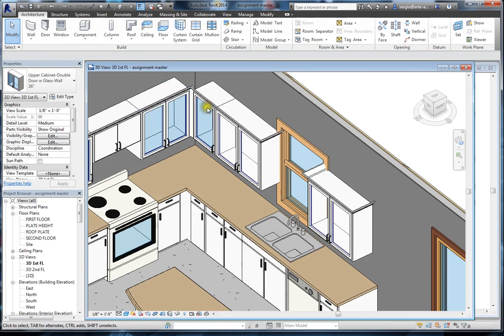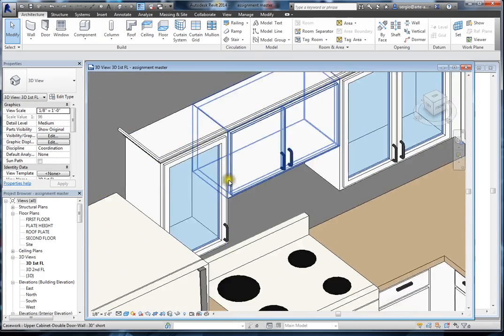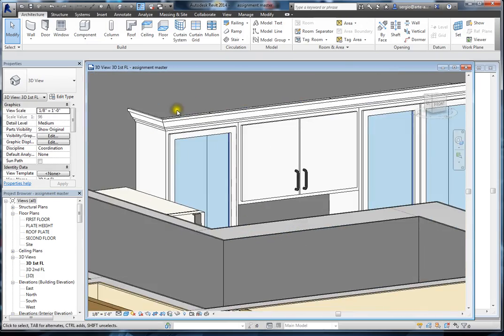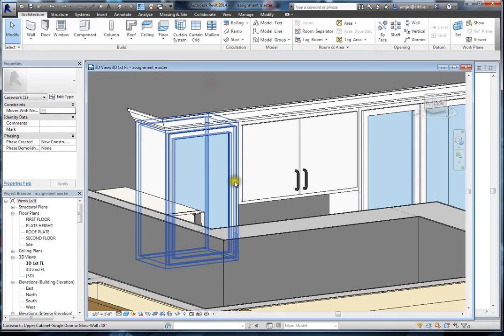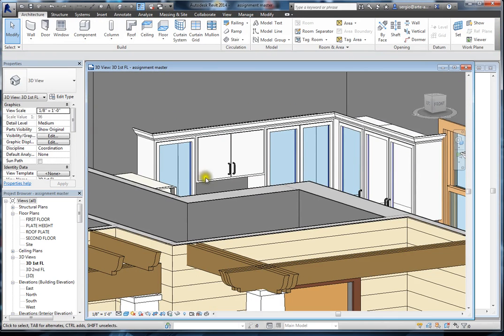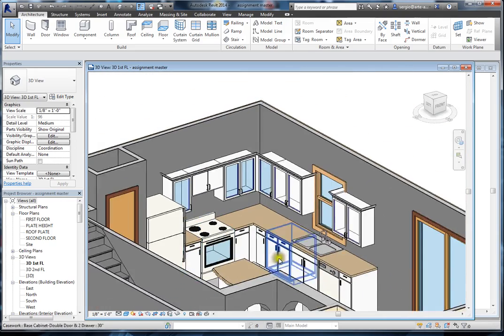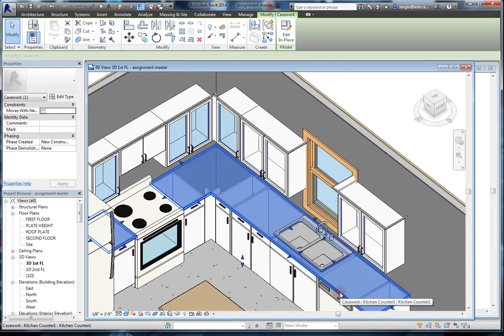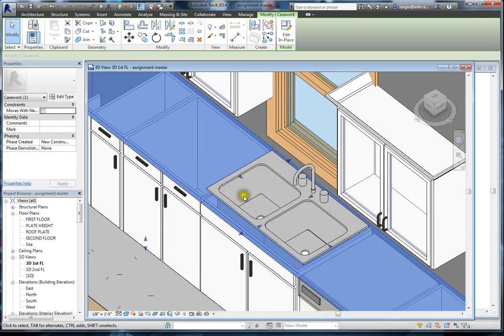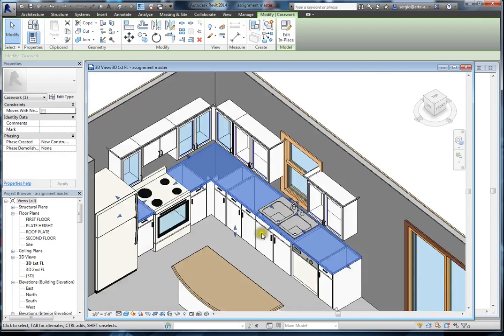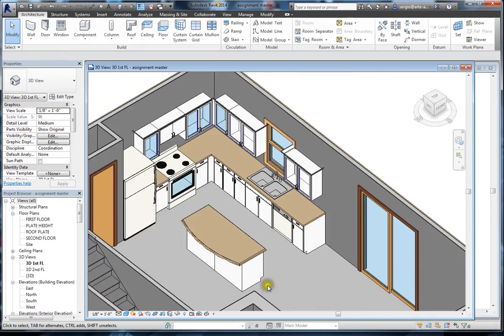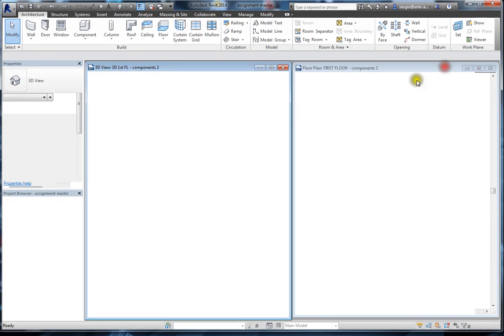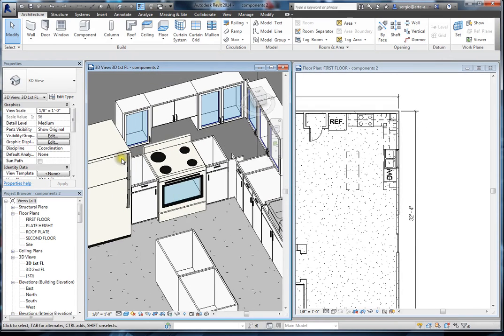Now notice that I have a crown molding on top of the wall cabinets. You see that right there? That's a sweep, like the model in place sweeps that I was showing you in the previous videos. So I'm going to show you in a little bit how to do that one. And then we have our sink, our countertop with a cutout in the countertop so it doesn't cover up the sink bowls. Alright, so let's take a look at what we will need to do to make that work.